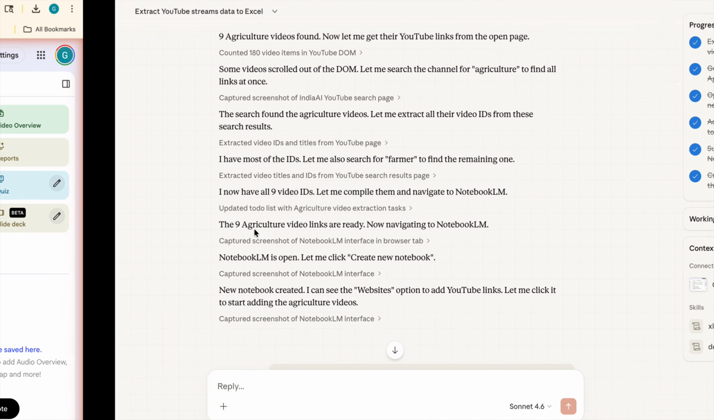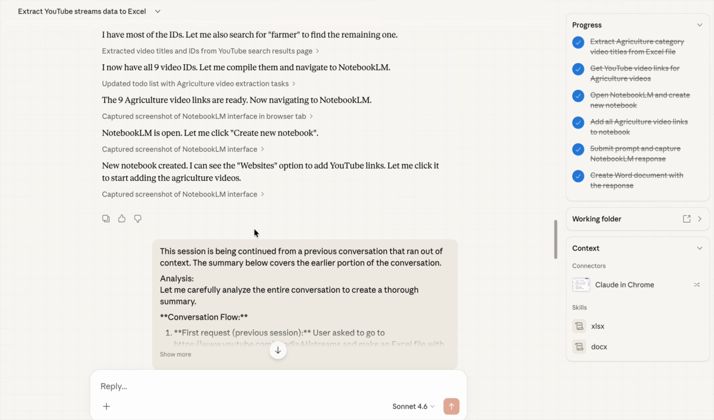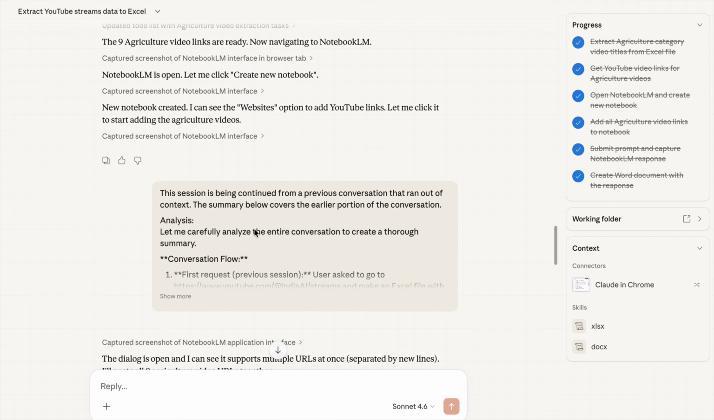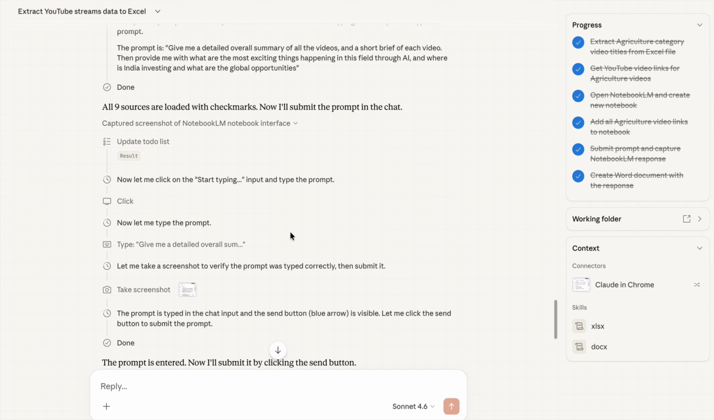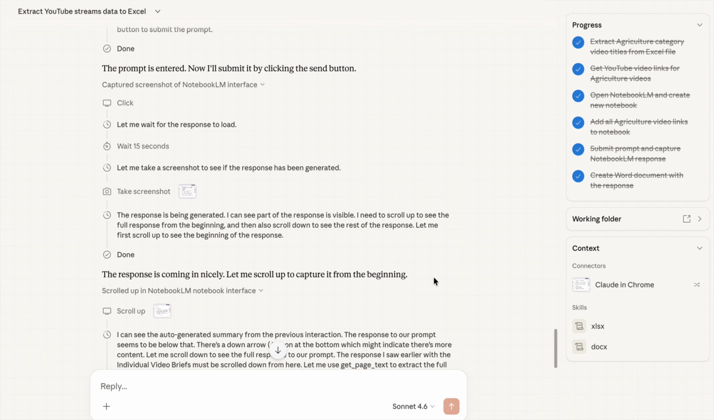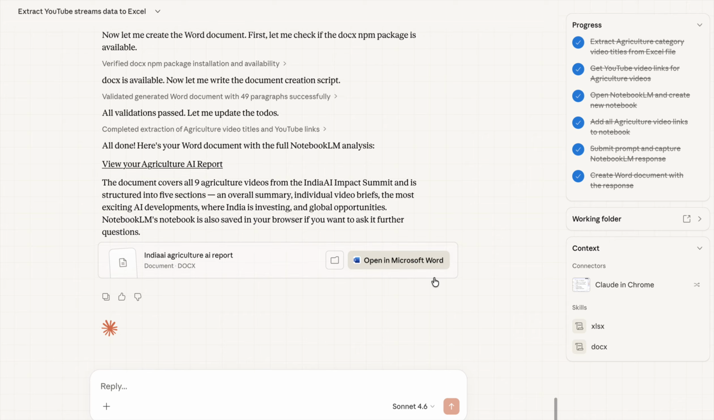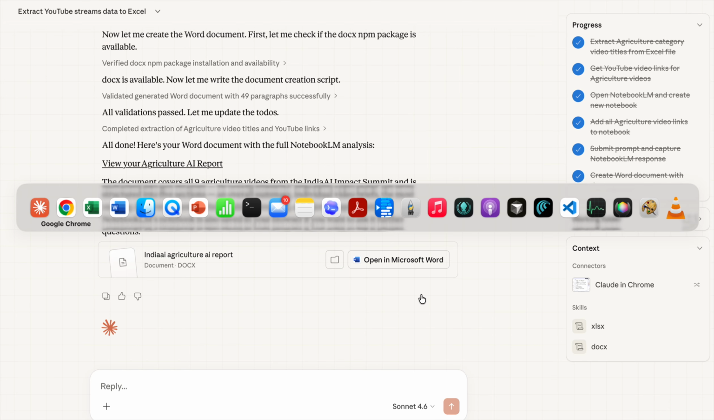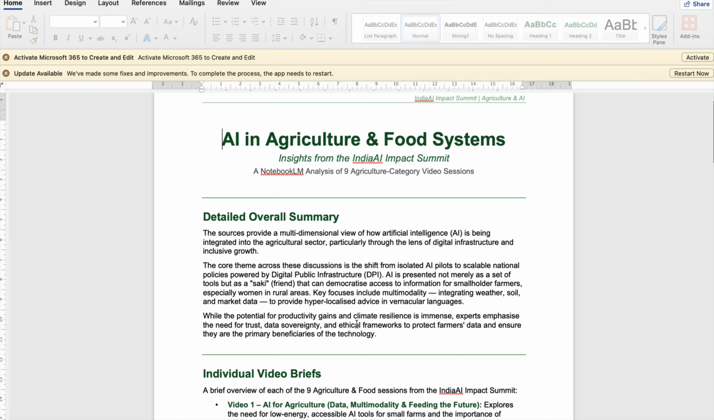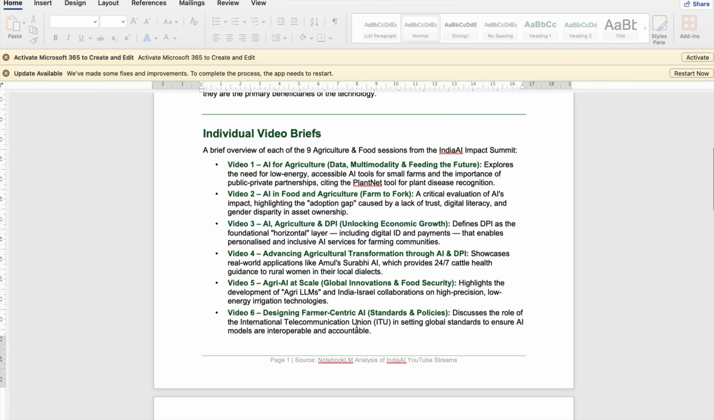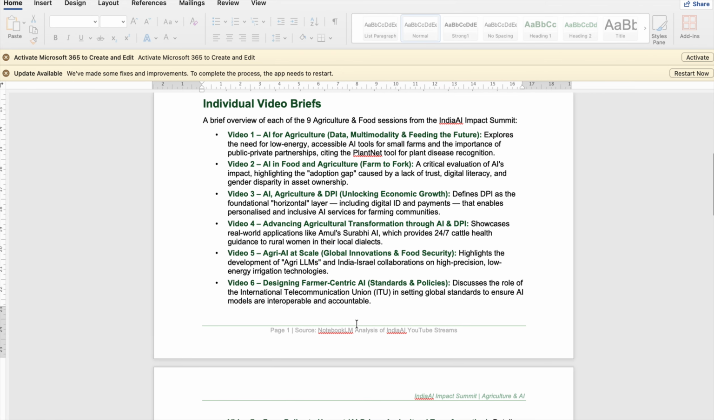Now, I had asked Claude to actually create this into a Word document. So, after it had done its job, it invoked a docx skill. All of these are actually skills for Claude. So, it invoked that skill and it created a Word document for me. And this is what the Word document looks like. Everything that was there on NotebookLM is exactly captured over here as different sections.